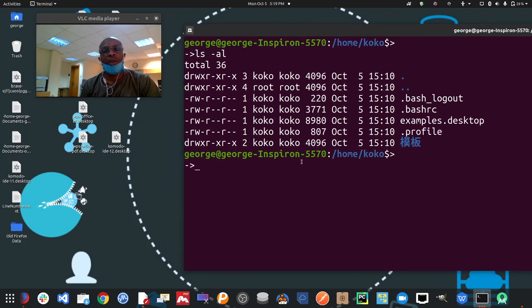Okay. All right. So let's look at the permissions here. What can Coco, who is the owner of this file, do? He can read from that file. He can write to it, but he cannot execute that file. That means I cannot do this. Okay. Bash logout.